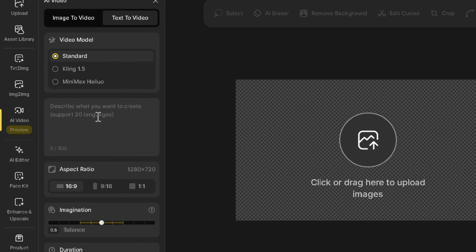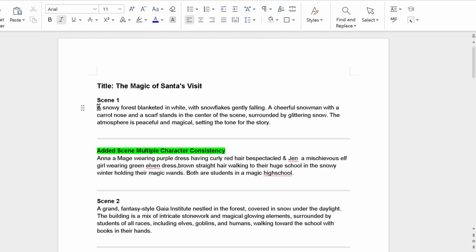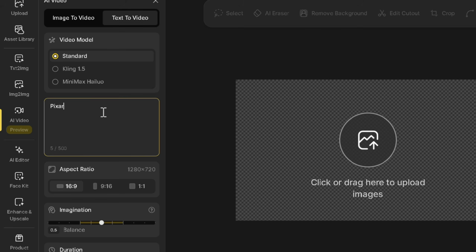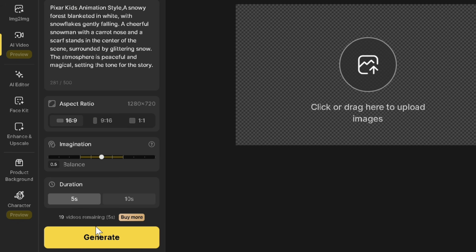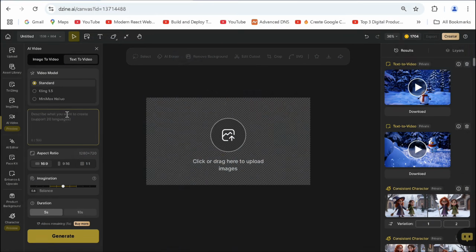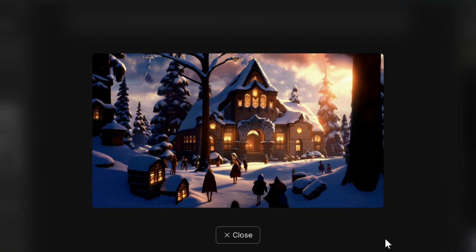Now let's jump on to story scenes, selecting AI video, picking text to video for non-character scenes. First adding Pixar Kids animation style in the prompt to maintain style and copying over the prompt from our script. Let's select 16:9 and pick a duration to generate. We get this really cool output. For our next scene covering a magic institute, I pasted the prompt and generated this great video.